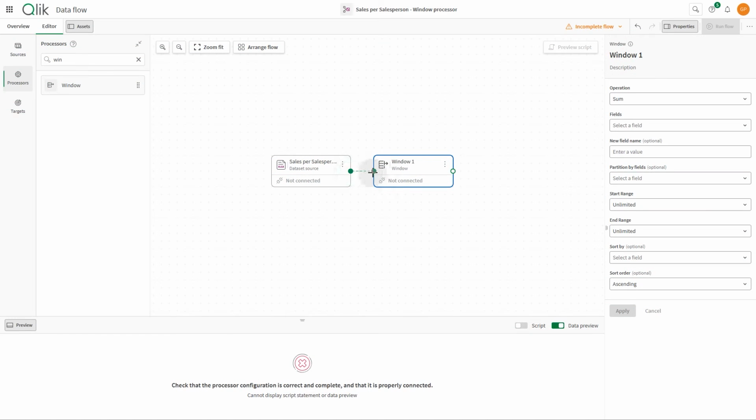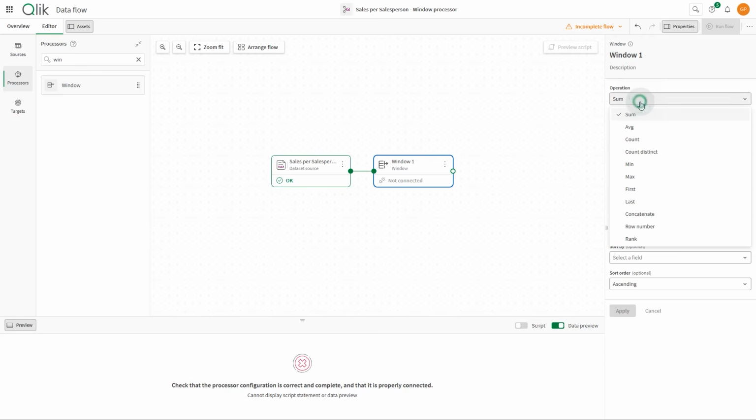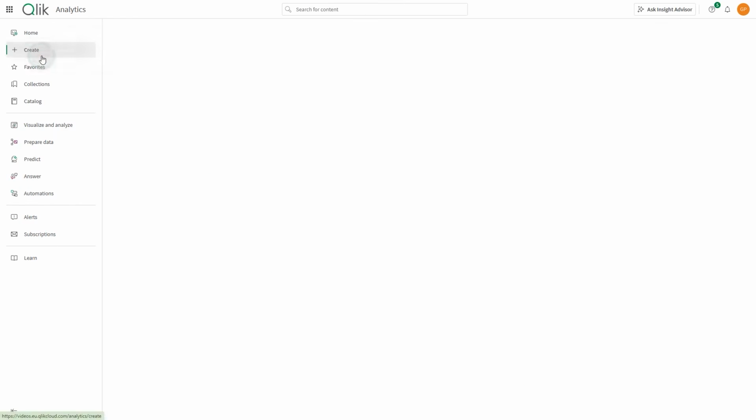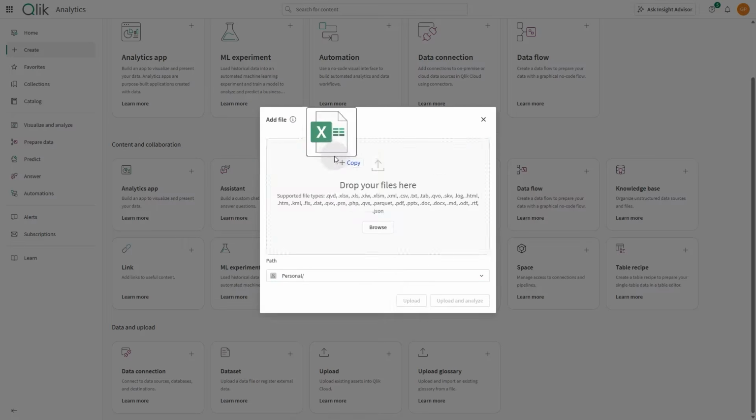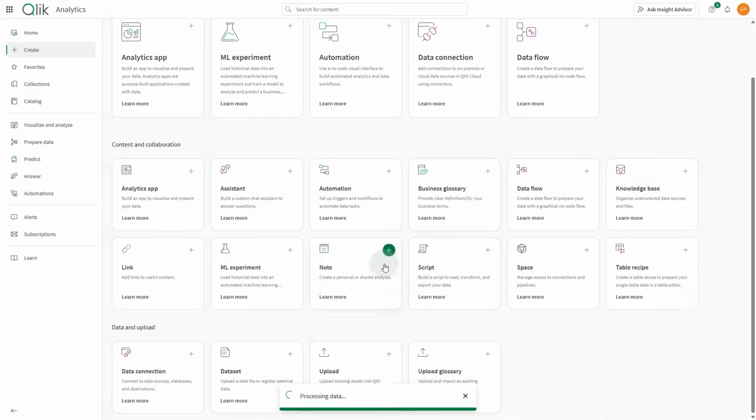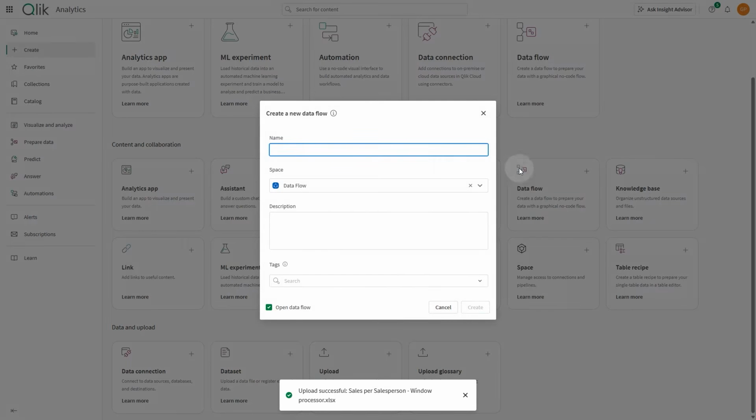In this video, we'll show you how to use the window processor in Qlik Cloud Data Flow to calculate running totals and other aggregations across your data. Let's start by uploading our dataset into Qlik Cloud. Next, let's create a new data flow to transform this data.